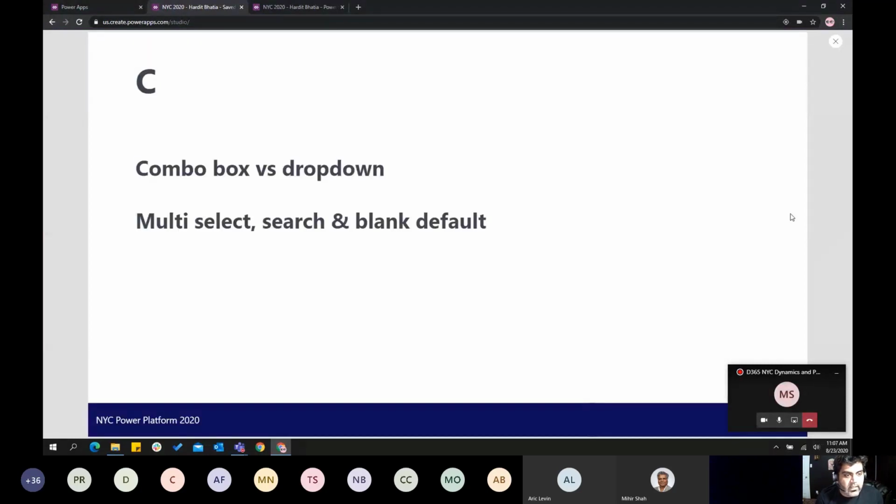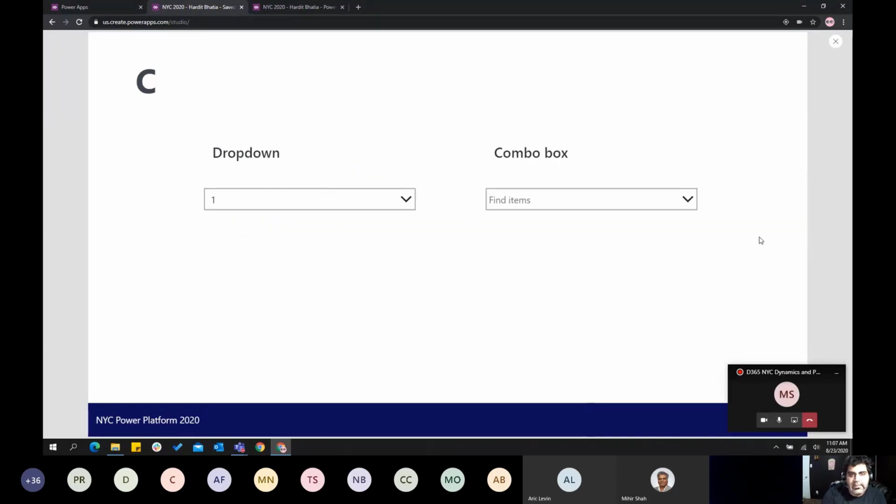This is one of the cool comparisons that I love making in Canvas apps, combo box versus dropdown. It's always fun when you have two controls that are very similar to each other, but they're not. So how does a combo box compare to a dropdown? If I move on to the next screen, I have a dropdown on the left hand side. I have a combo box on the right hand side.